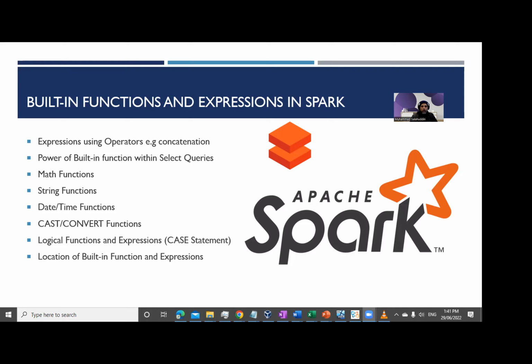Obviously, like I mentioned previously, we have the math functions, string functions, date and time functions, all the functions which we normally use to handle different kinds of data. And there are a lot of functions available to apply different sorts of operations to change the values of these attributes. They are already available. All you need to do is learn how to use them.